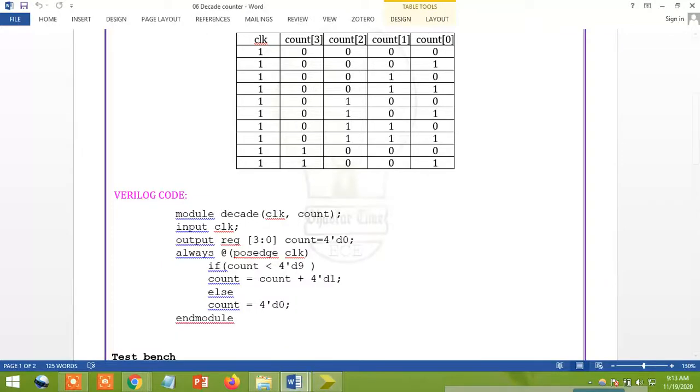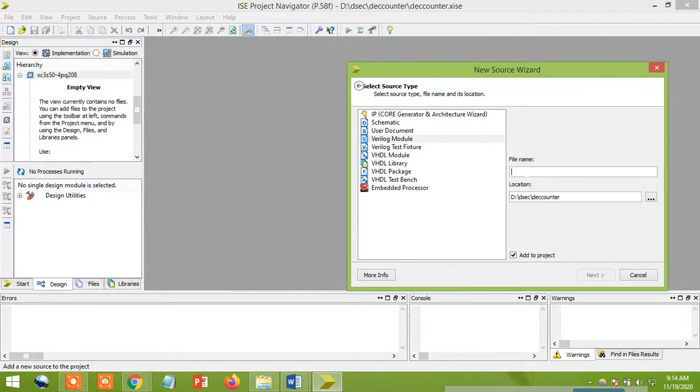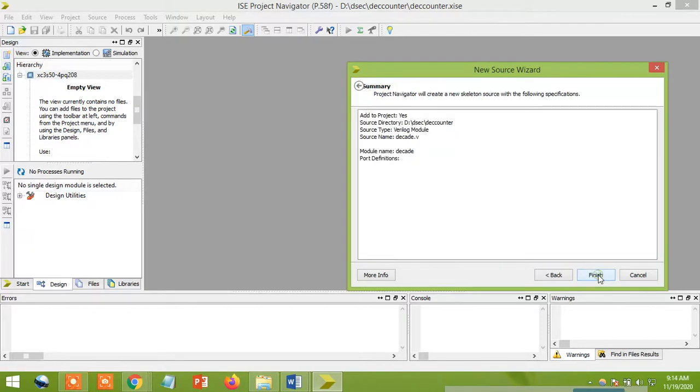So what is the name I'm giving here? I give the name decade. This is my module name. You can give any name, a decade one or something else. I'll select Verilog Module, then just click next, next, finish.